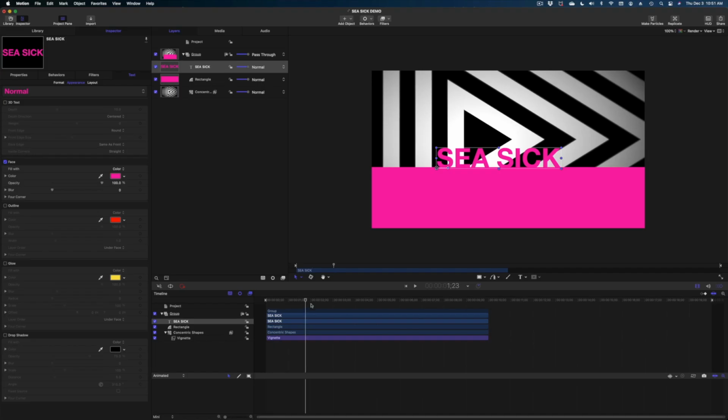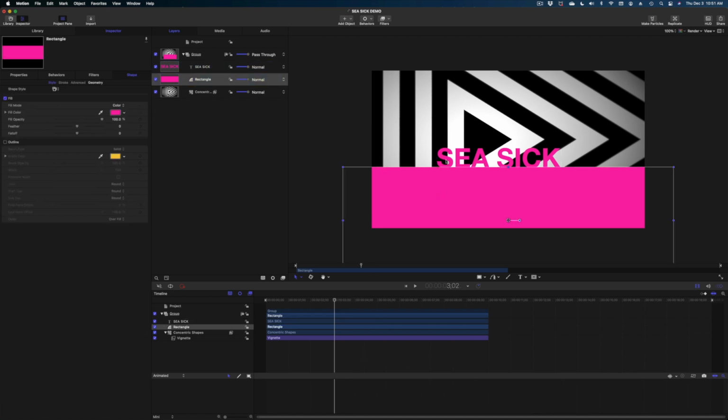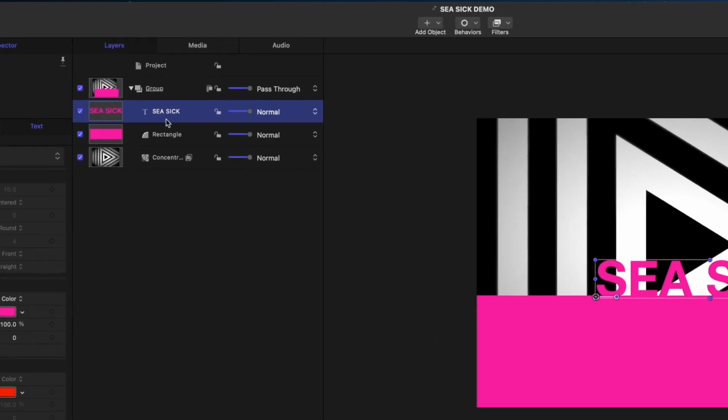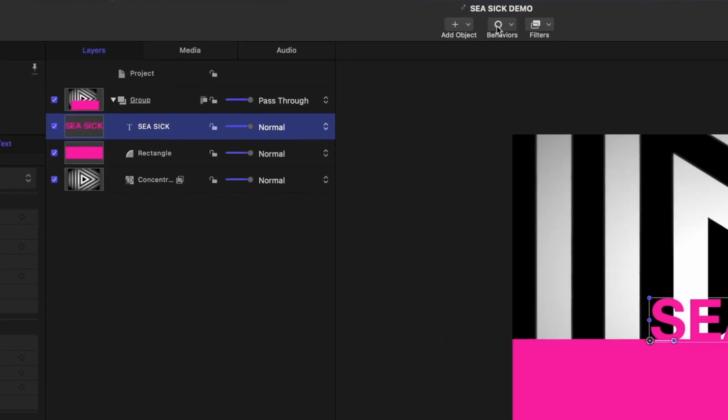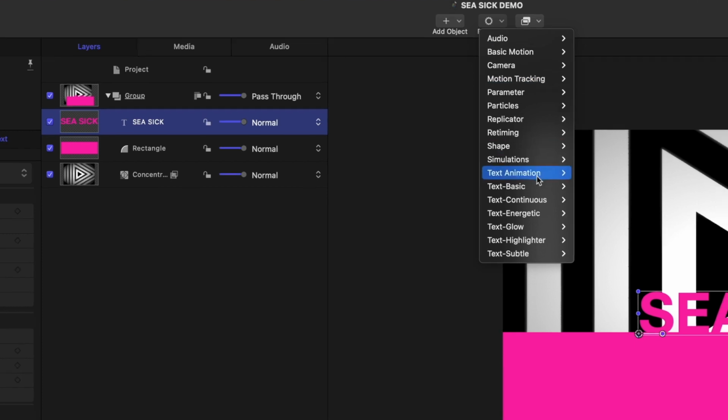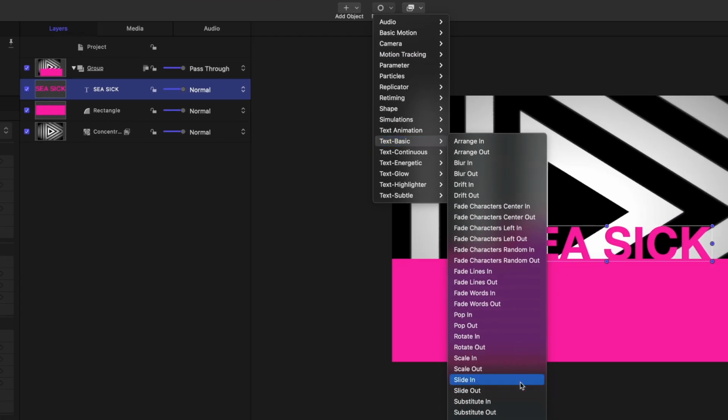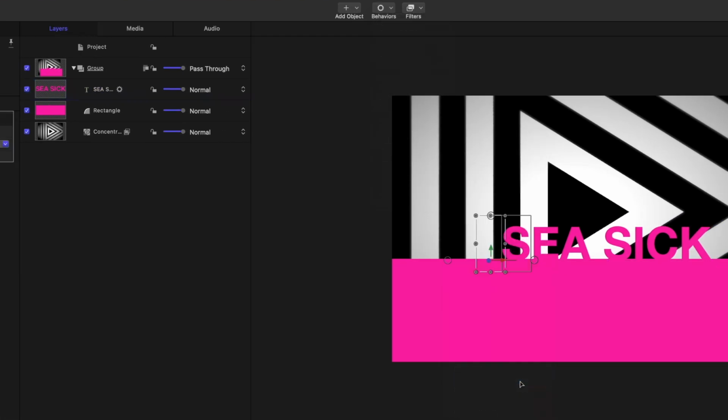Cool. Okay. Now let's get in on the action. So the idea is that this rectangle that these letters are sitting on is going to rotate back and forth as if it's on a boat, and these letters are going to slide back and forth with the motion of the boat. So let's get these letters sliding around. The first thing we want to do is make sure that in our project pane, we are selected on the seasick text. Let's head up over to behaviors, text basic, and we're going to hit slide in.